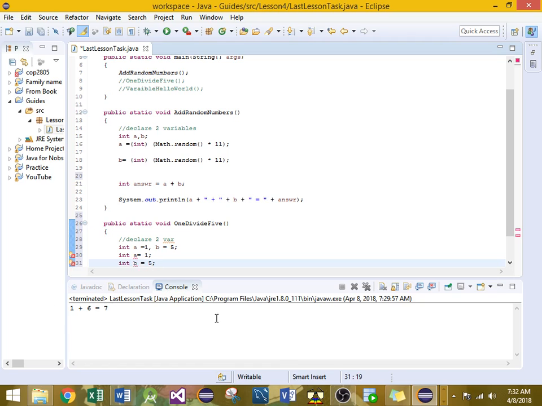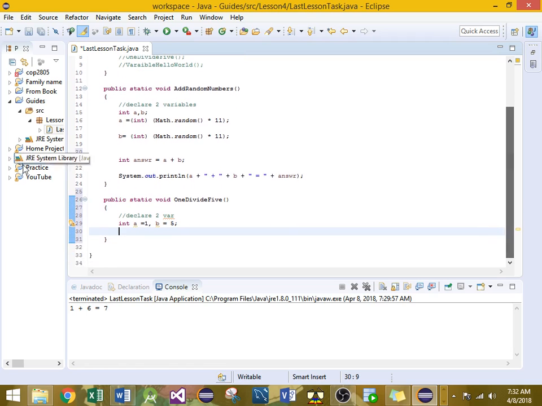The only reason why I have these error marks is because I already used the variable a within this method. So if I comment it out, you see it's good. But for now, I'm just going to go ahead and use the one line, and a equals 1, b equals 5. And I could continue. As long as I have my little commas, I can continue declaring other int variables.